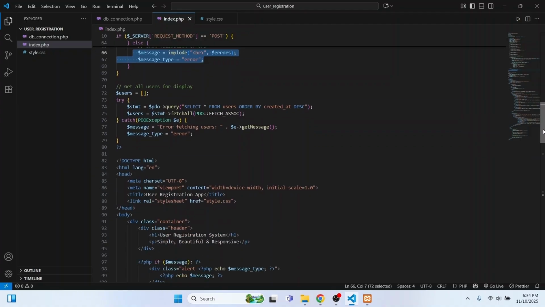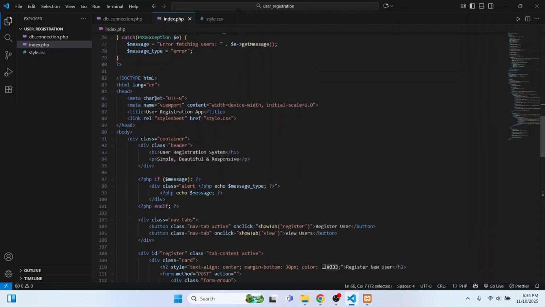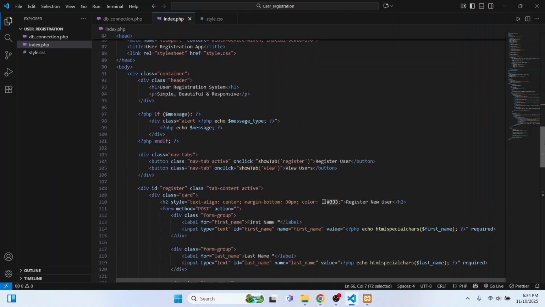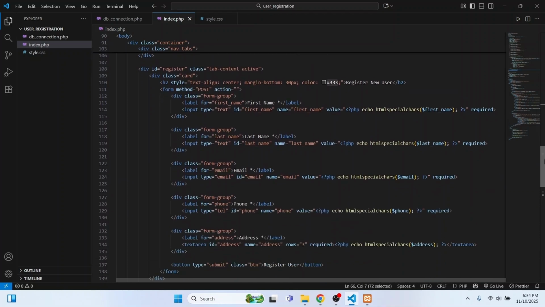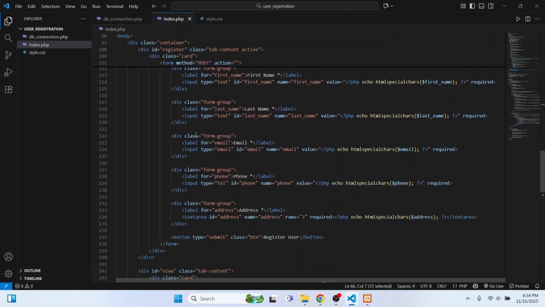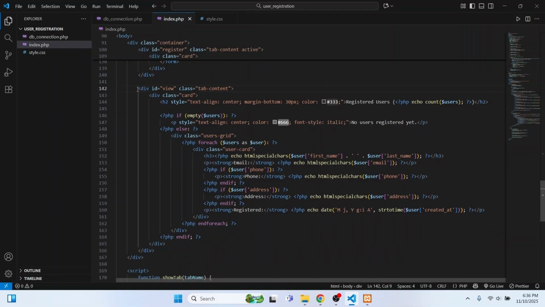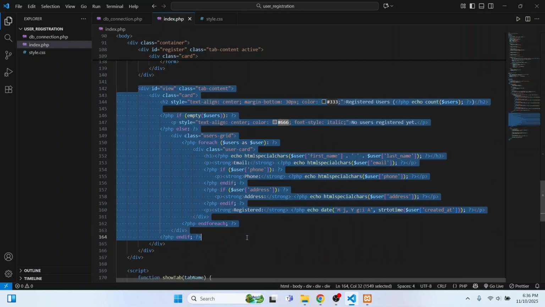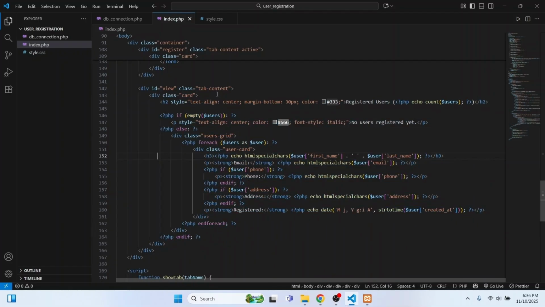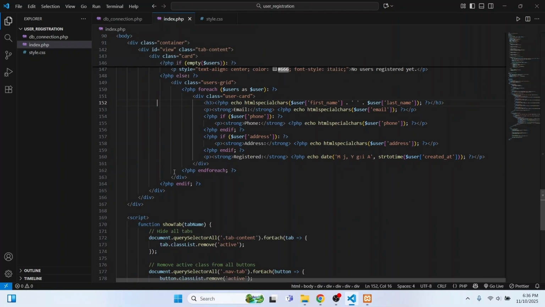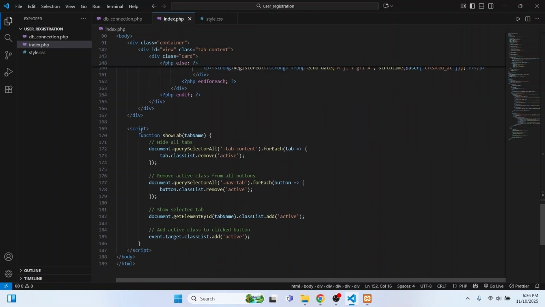Now, if we move down here, we have our HTML. The first part of it is a form where you input or register users' information into the database. If we move down, the second part, this section view, is responsible for displaying all the data in the database. Now if you scroll down, you have a little bit of JavaScript.